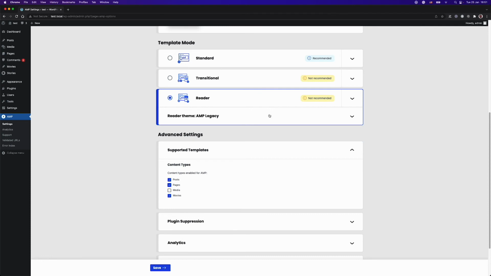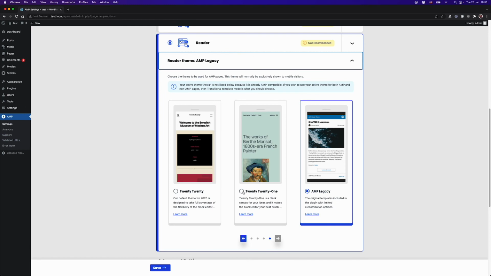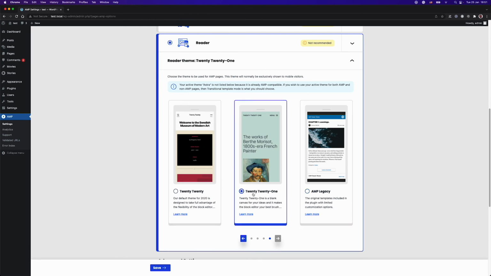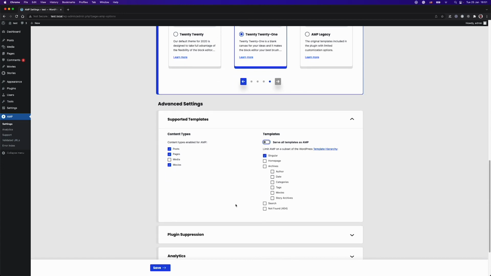One important thing here: the AMP Legacy theme doesn't have an archive page. If we want to enable that, I need to select a theme that is AMP compatible. For example, I will just select the 2021 theme. Once I do that, I can see more templates that I can decide will be used or not. By default, we have serve all templates as AMP. If I disable that, I can do some custom configuration. I can select each item I want to serve with AMP. So here I have full control of the items.